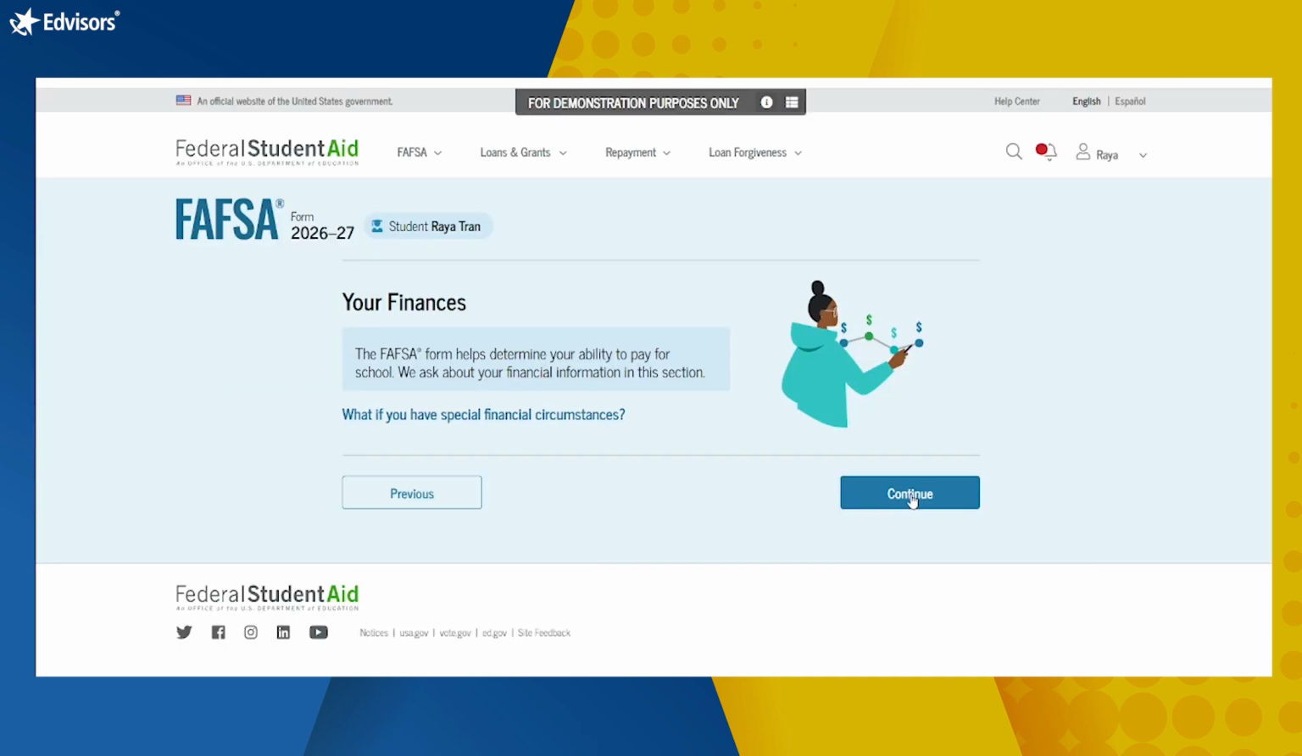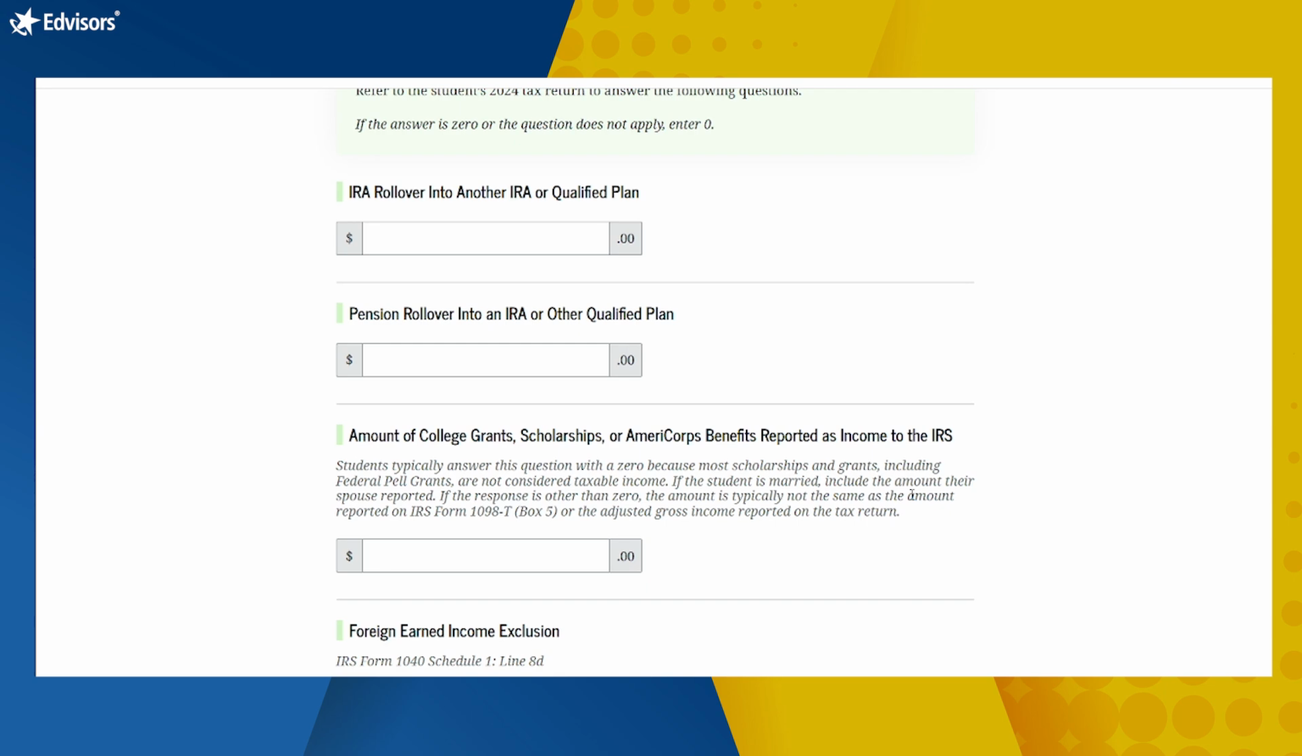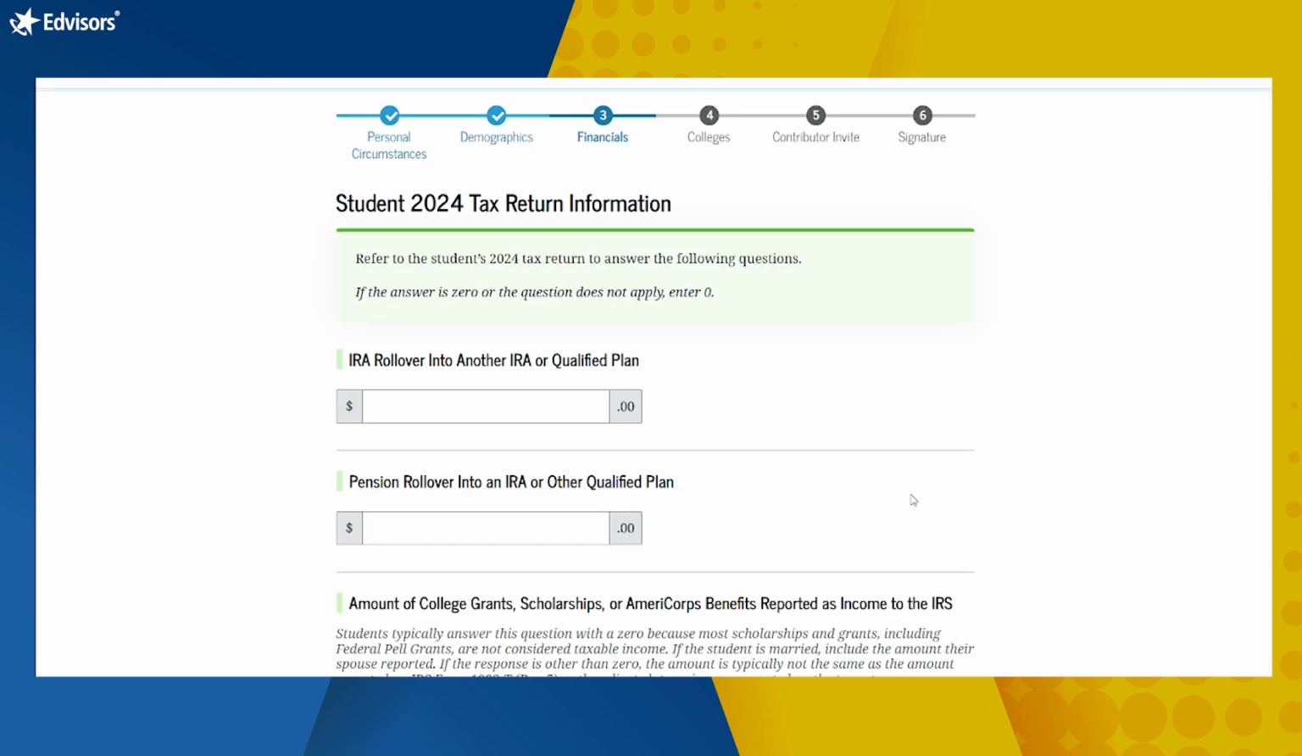Now let's go over your finances. We're going to put in some of our tax return information. Now, this is asking you to break down very specific tax information that it may not have been able to gather from the transfer of your tax return from the IRS or your tax transcript from the IRS. You want to read each question carefully, and you're seeing that it's going to ask you what to refer to. This is a student inputting their 2024 tax return information.